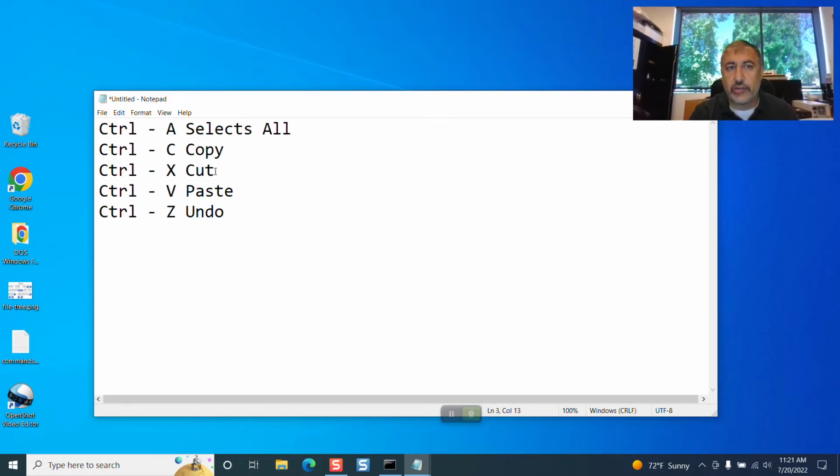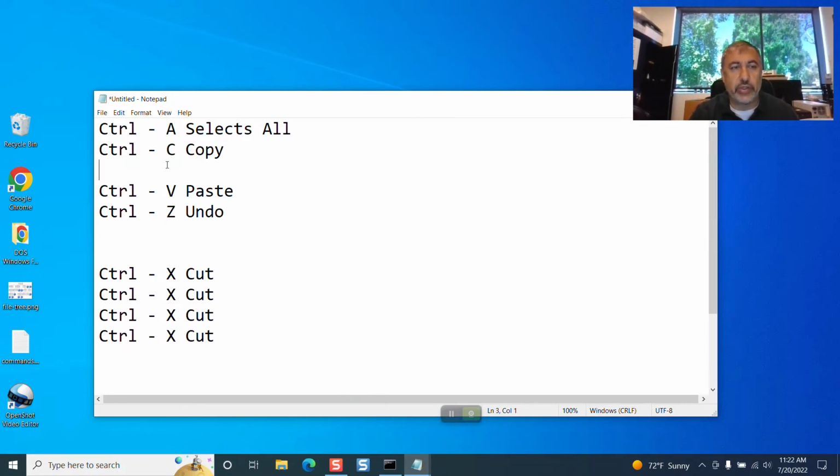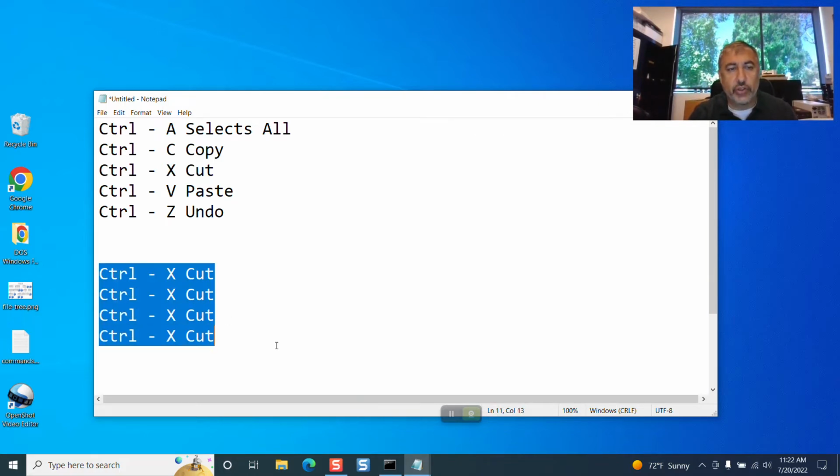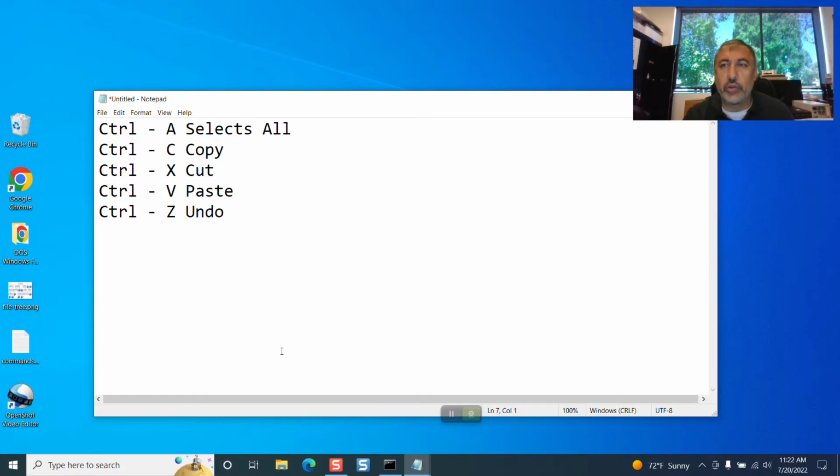Control X is cut. So the difference between Control C and Control X is that Control C will copy everything and it will leave a copy there. Control X will make a copy, but it will cut that object, that text, so it's not there anymore. So there it is, Control X. Okay, so I could now paste this as many times as I want, but what Control X allowed me to do is to remove the text instead of just copying it. I copy it and I remove it, so I cut it out.